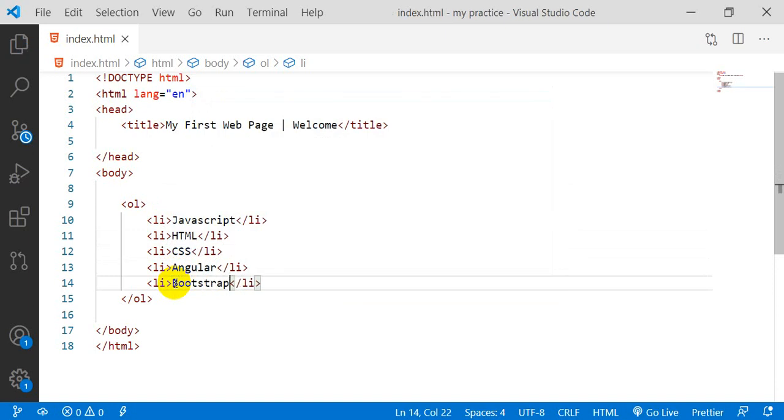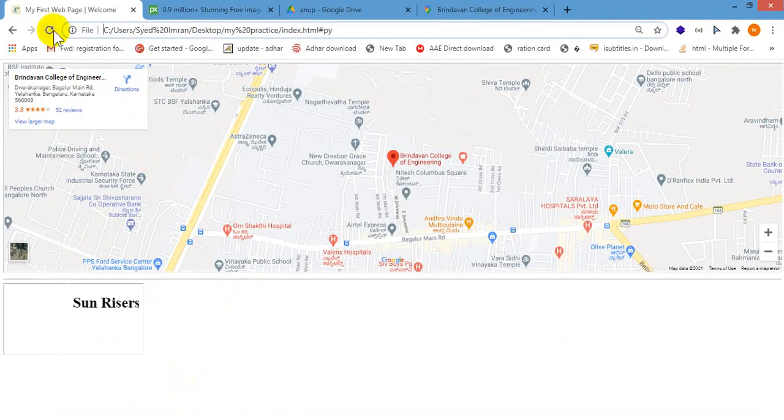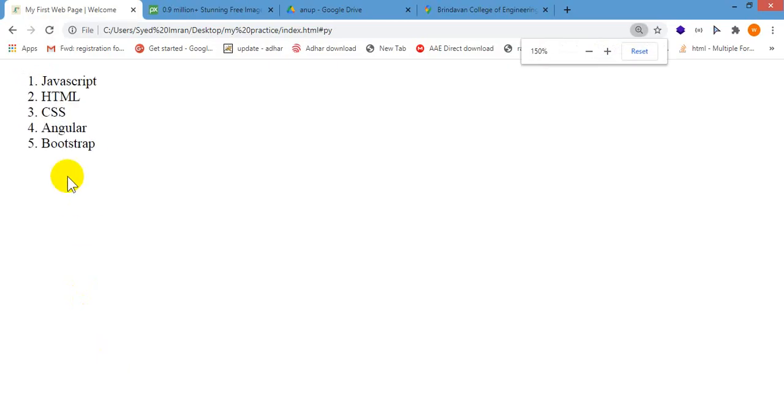Now save this, guys. Save this and go back to browser. Reload the page. See, concentrate here. So it is creating one list here. So we added the list items with the help of li tag, and it is having numbers 1 2 3 4 5. That means it is maintaining one proper order here, right?